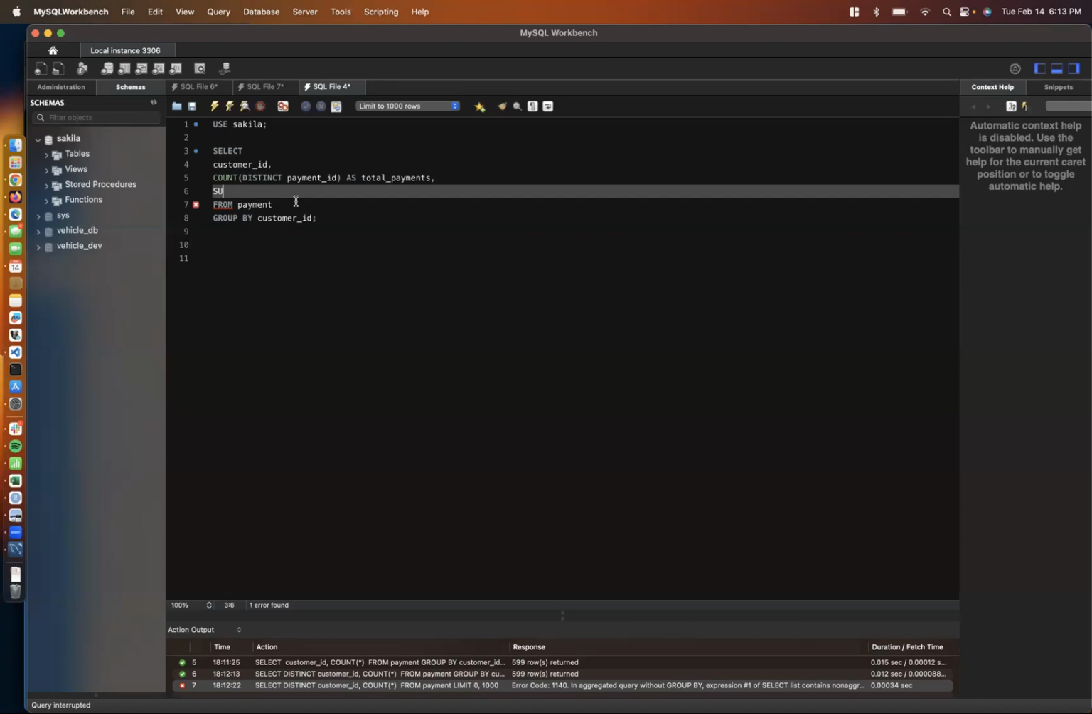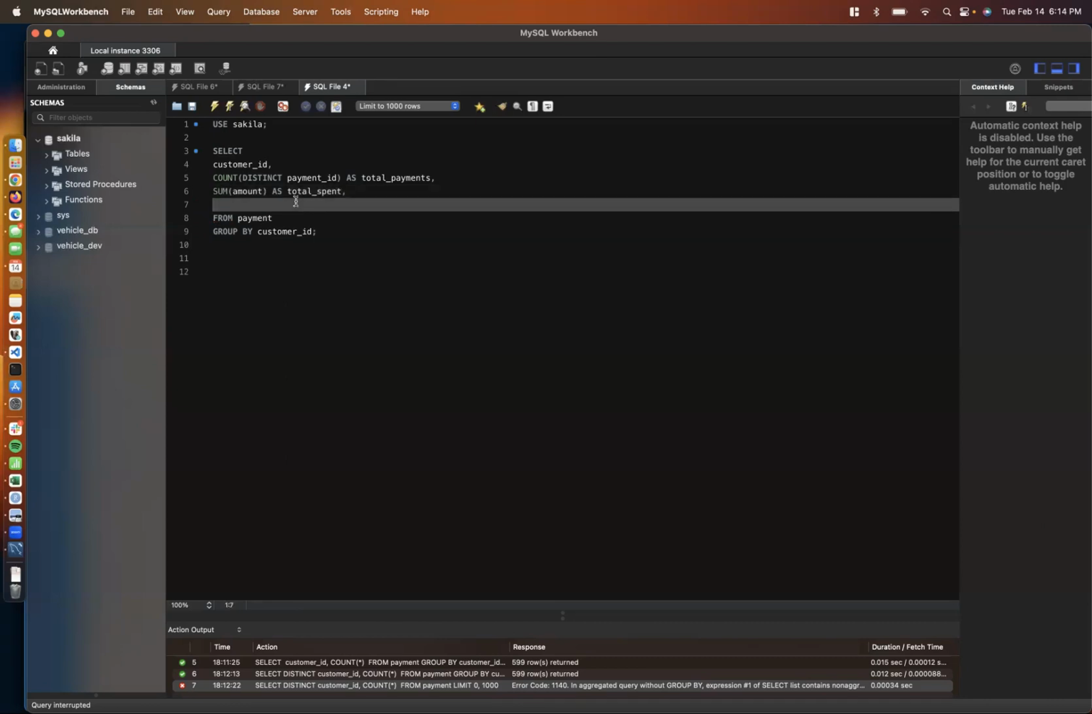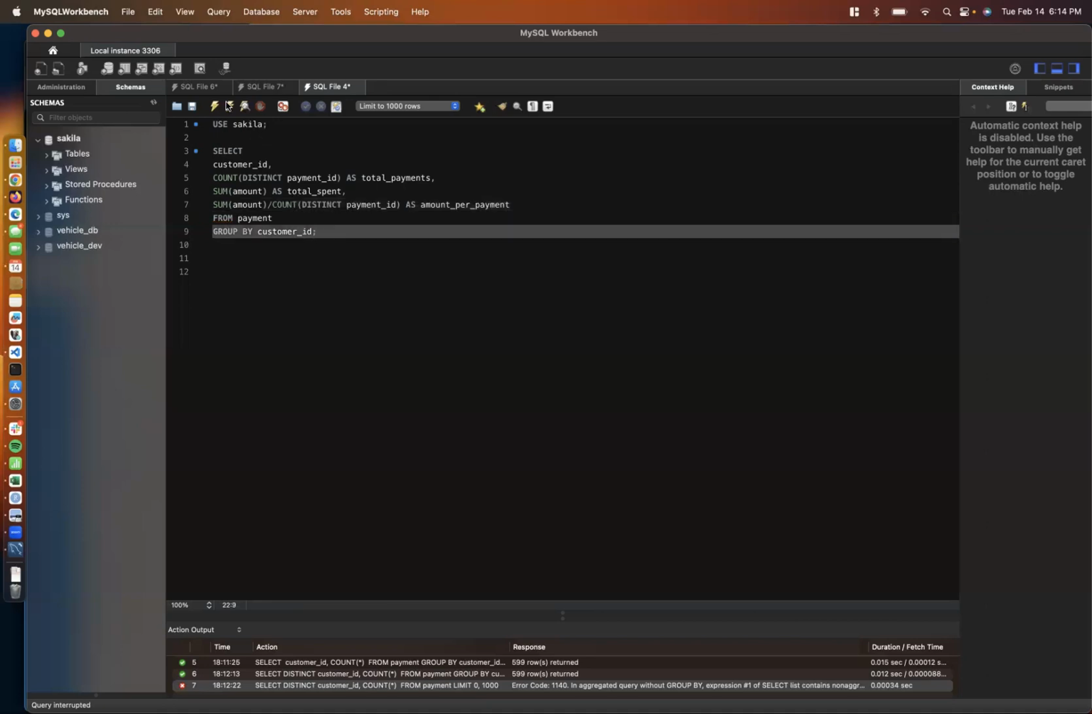So for example, I could also do the sum of amount as total spent. And then we could take that one step further to say, hey, what is the average spend for each user? Or, per payment, how much do they spend per payment? So we can take the sum of amount and divide that by the total number of payments and call that amount per payment.